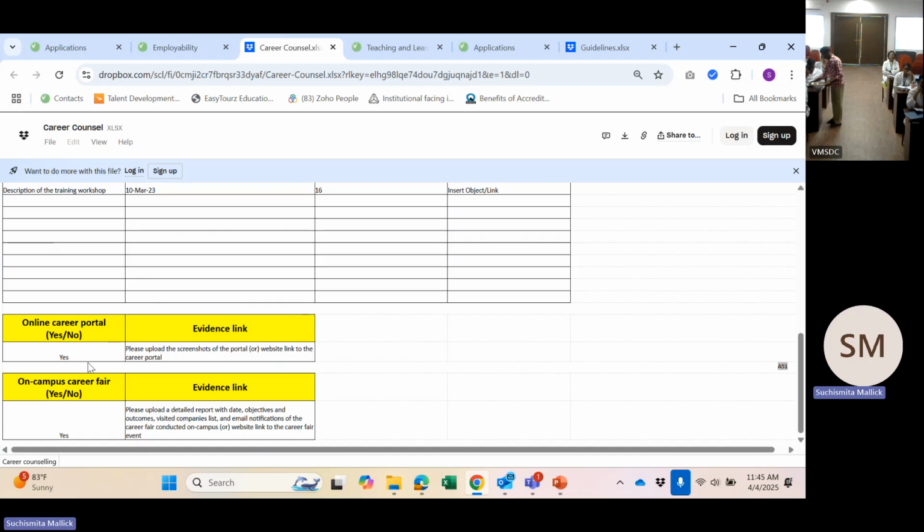Then online career portal: if you have one, you can share the screenshot or website link of the career portal. Then on-campus career fair. If any kind of career fair has been conducted, provide a detailed report clearly highlighting the date, the objectives, the outcome, the companies that visited, and the email notification.